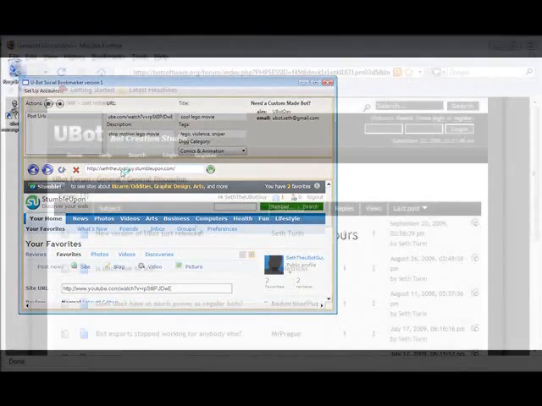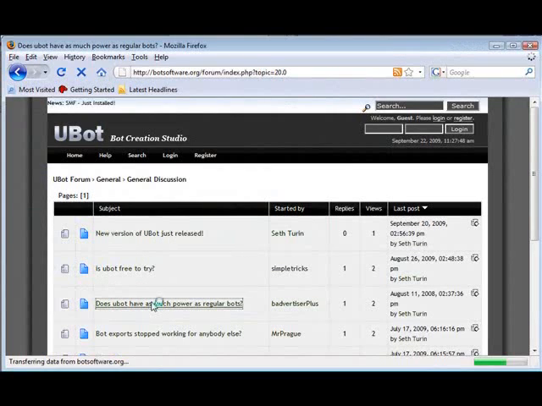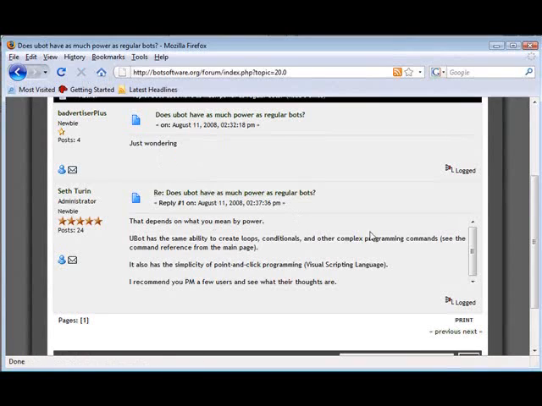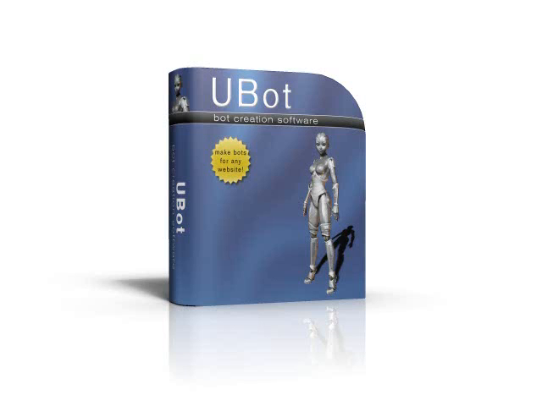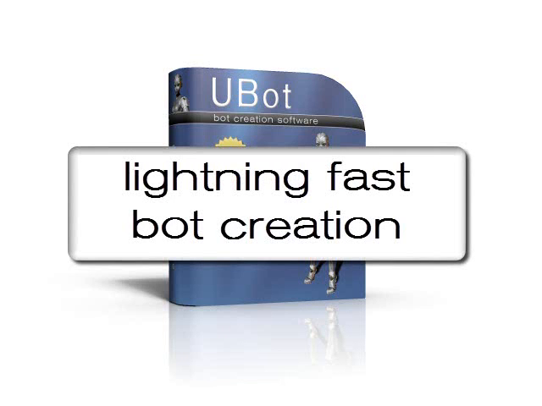The designers of UBot have seen such overwhelming results from their clients that they have opened a community for them on the UBot website, where anyone can trade tips and ideas and where many post their success stories and even entire bots. For the price of just one standalone software program, you too can own a copy of the world's only bot creation studio, specially designed for the ease of use and lightning-fast bot creation.